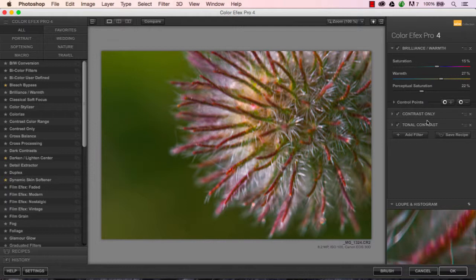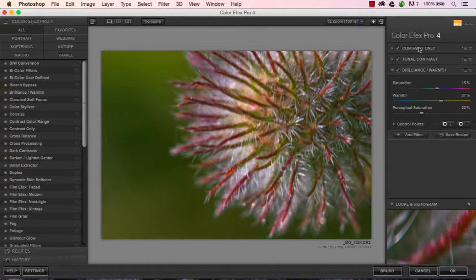And now it changes how the whole image is interacting. Brilliance and Warmth after. See, it looks much different than if we do it before contrast only. So play with the filters. If it doesn't look quite the way you want it, might change it up. You can also turn on and off different filters within the stack, or you can totally eliminate them.